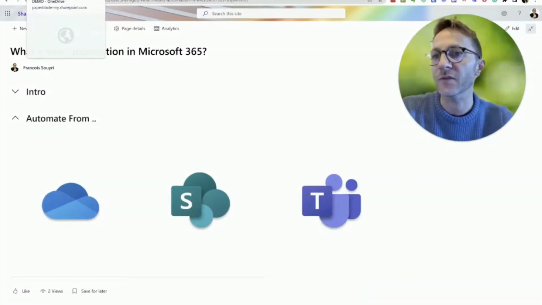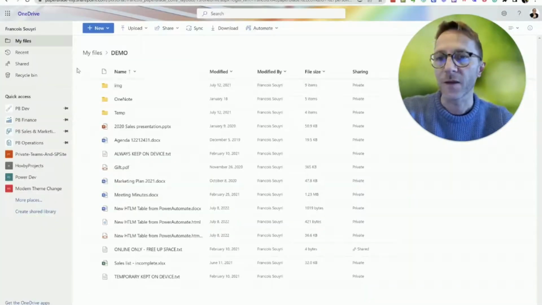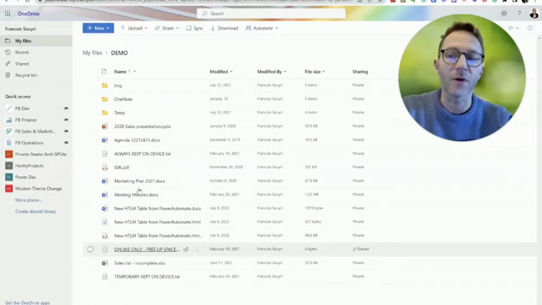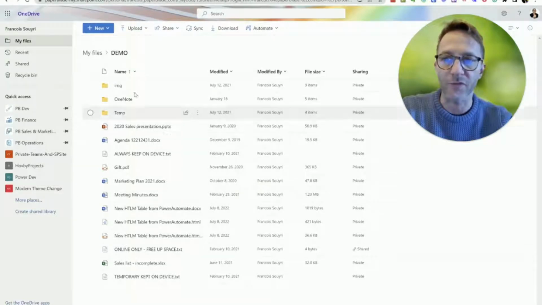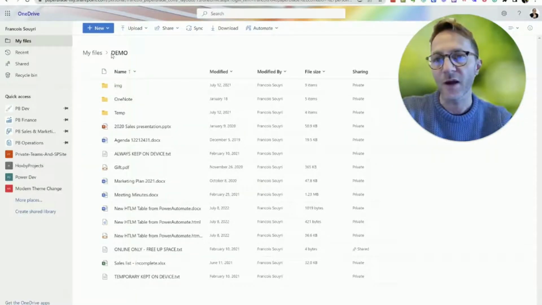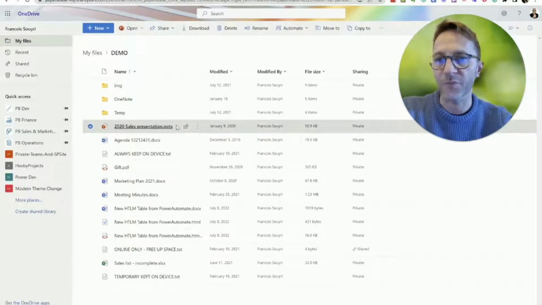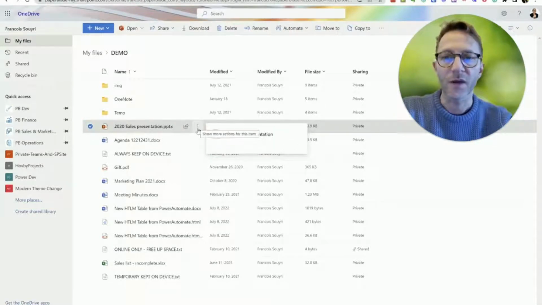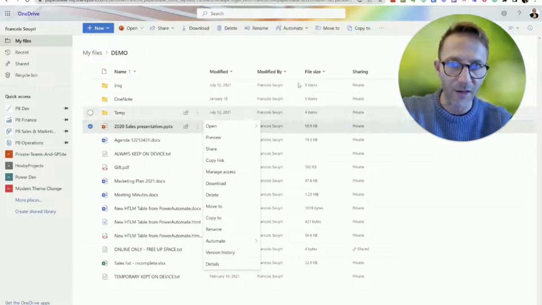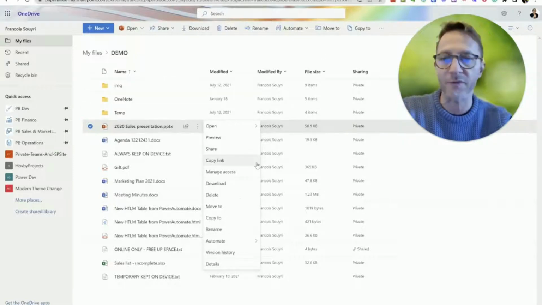First one is going to be OneDrive. So I'm in my OneDrive here. We have a library, because you know it's OneDrive. So of course we have just one library in my OneDrive. I just went into this subfolder called Demo. So one thing we can do already is that, let's say we have this sales presentation, which is just an example. I can use the drop down over there or the one on the top, of course.